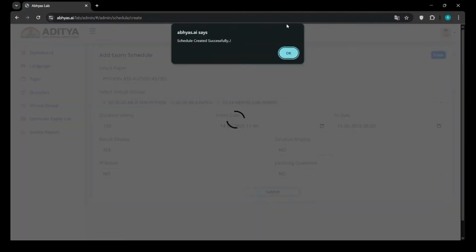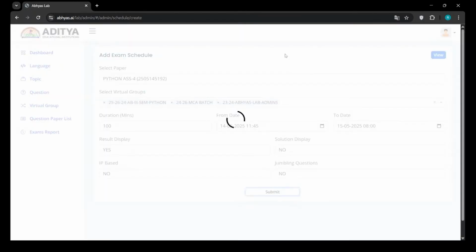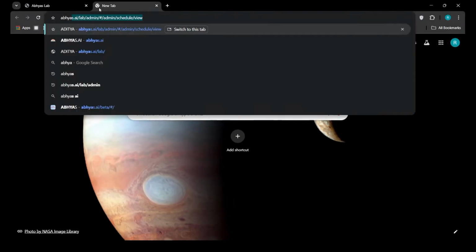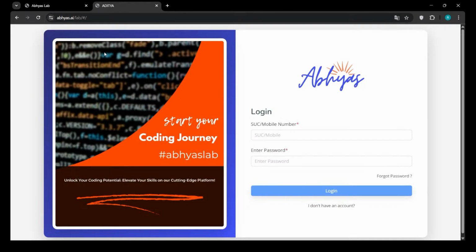So I request everyone, please listen. First, how can you solve this question? Just open abhyas.ai/lab. Many people are trying in abhyas.ai. I am not sure whether you are listening or not. I have said many times, abhyas.ai is for CRT, abhyas.ai/lab is for online coding. So this is the platform/lab. Now here you have to enter your SCC ID followed by your password. Enter it.